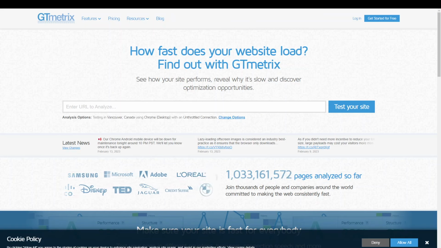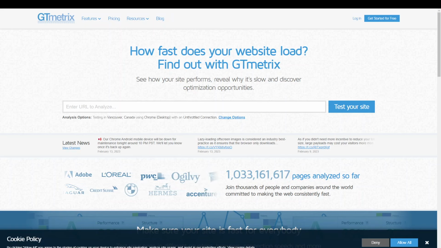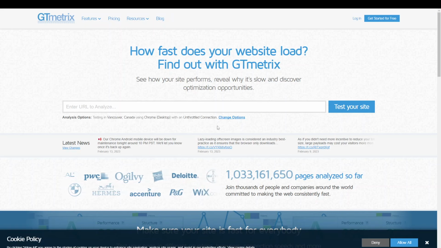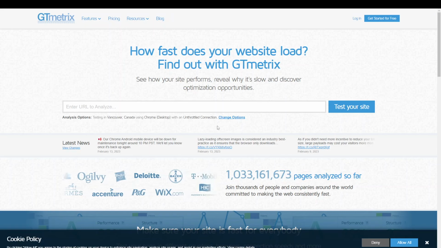Hi everyone, in this video we're going to go over how to use GTmetrix. GTmetrix is a really popular tool for analyzing site speed performance. To succeed online, you need to have a fast website, and you can check your site performance by using tools like GTmetrix. It works by analyzing your URL, and it'll show you various parameters that will help identify what's slowing down your site, and then you can fix those issues.